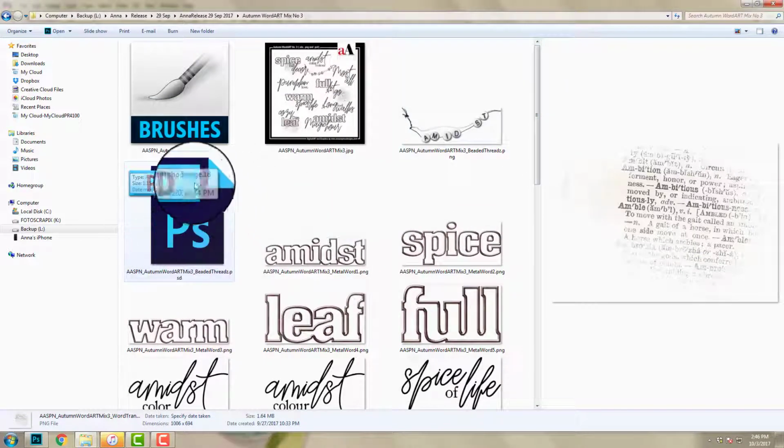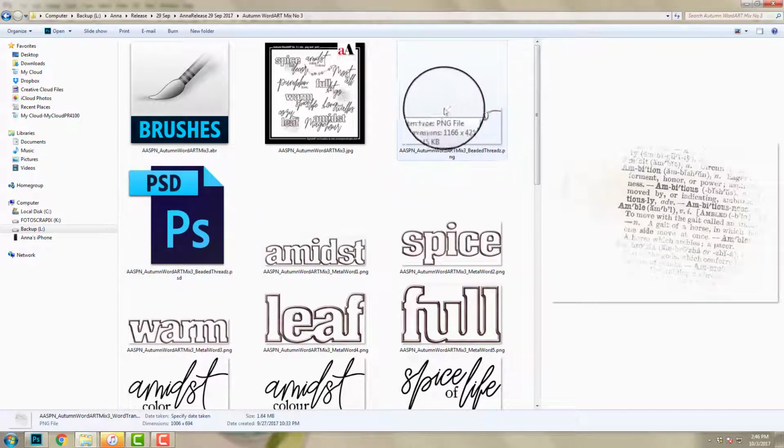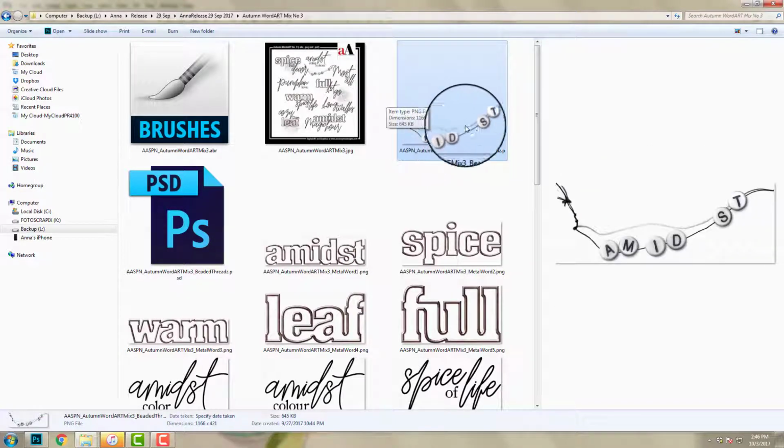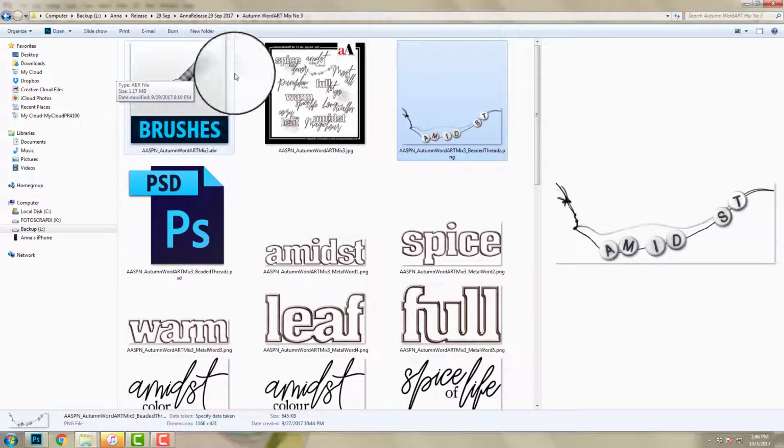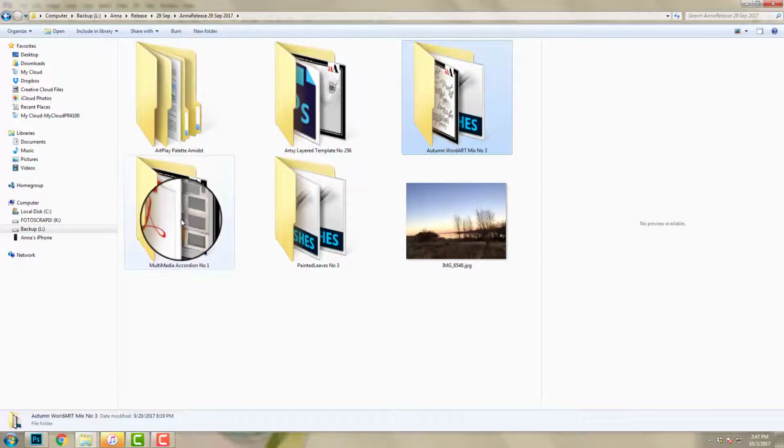I've included the PSD file for the beaded threads so that you can extract those different alphabetical buttons and the urban threads, and I also have included an ABR file which you can load into your brushes panel and use with the paintbrush tool in Adobe Photoshop or Elements.